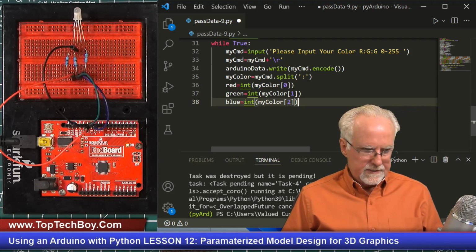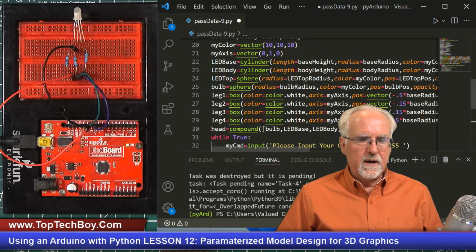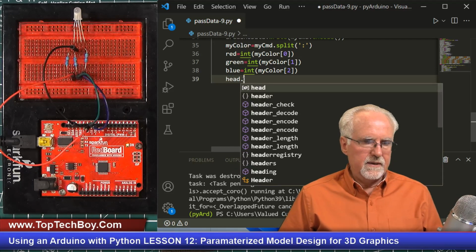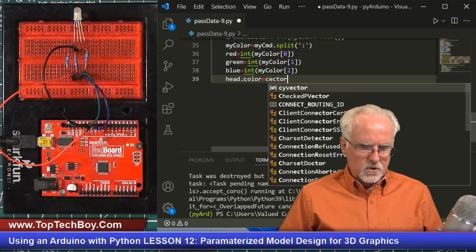Could it really be that easy? Okay. Now, what do I want to change the color of? I want to change the color of the head. Remember the head? That way I don't have to go in and change the color of all those different components. So I'm just going to say head.color is equal to the vector.